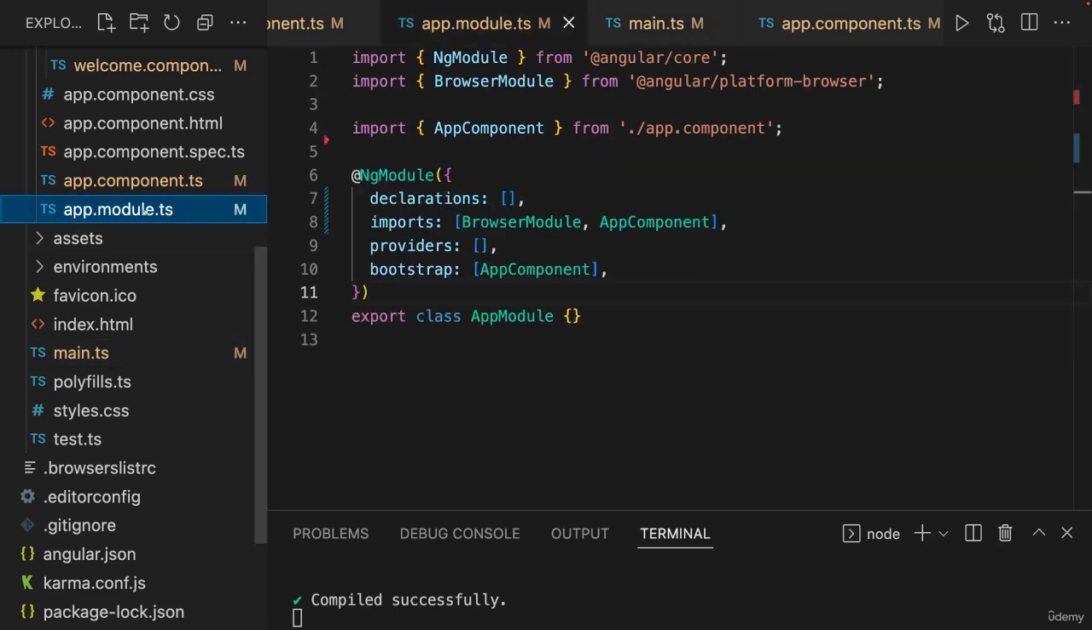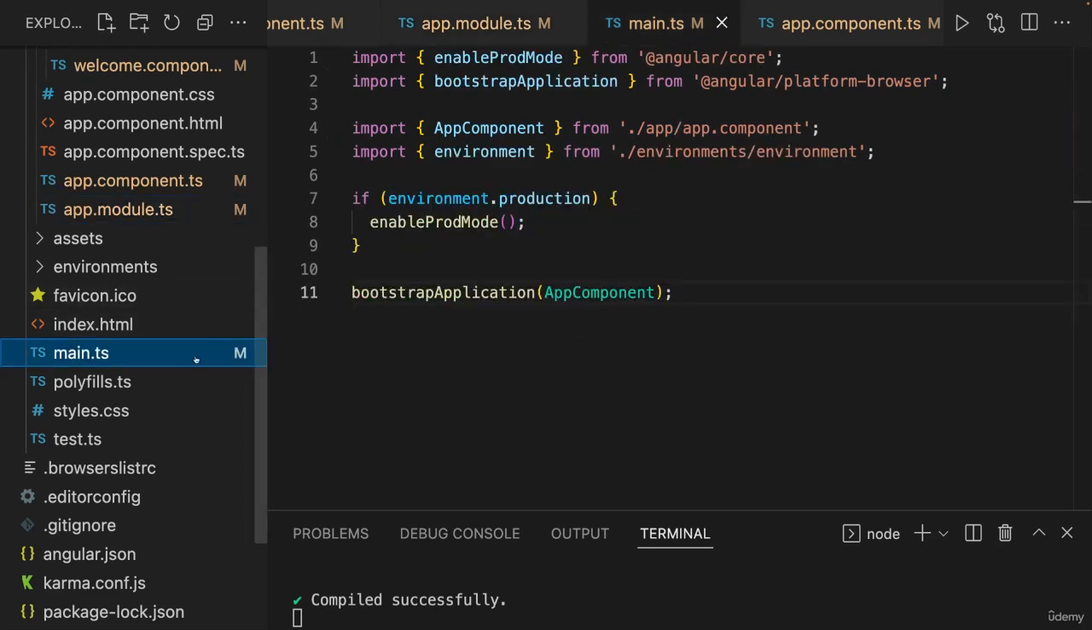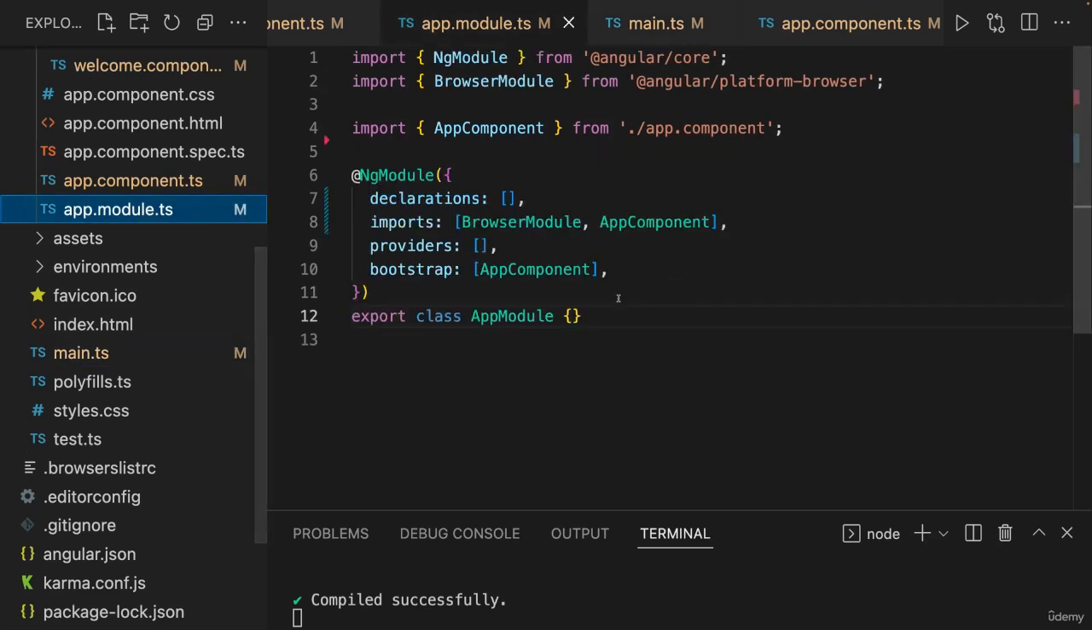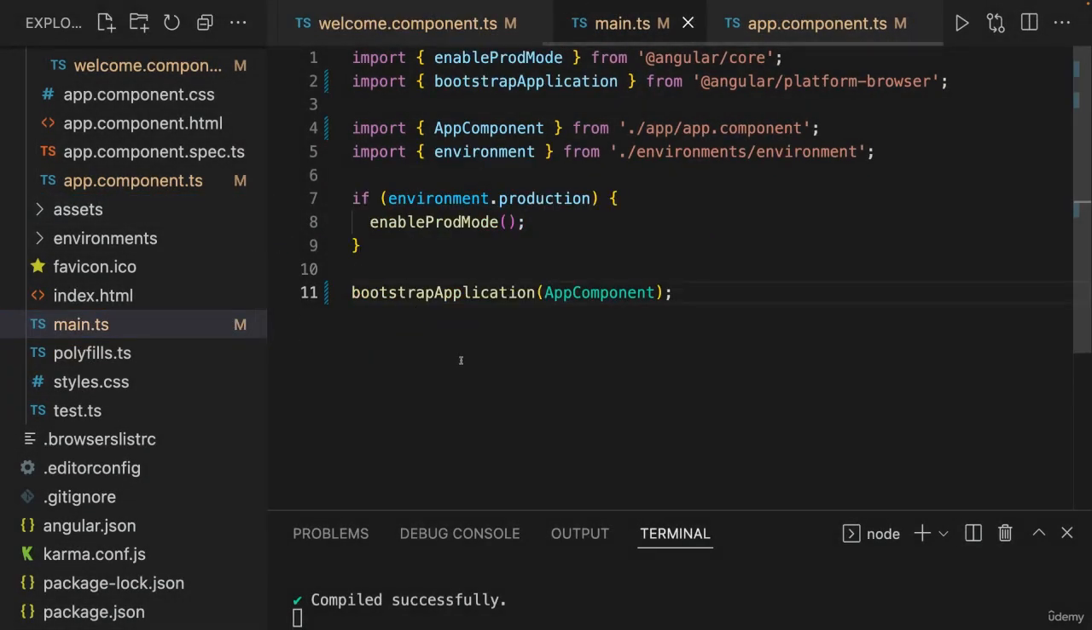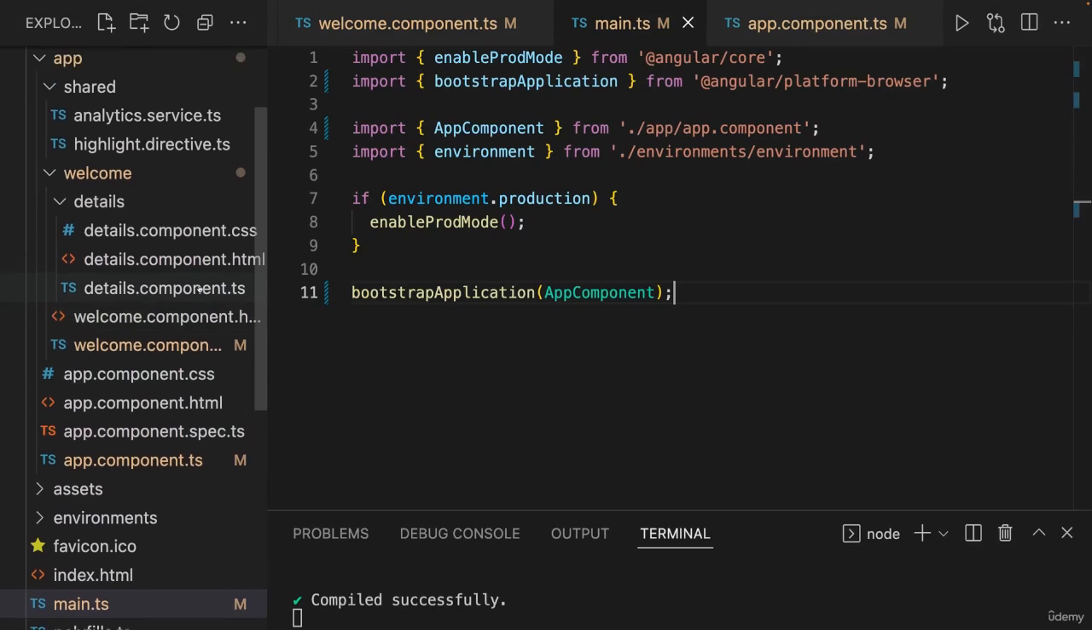This also means that we can get rid of app module now, of this entire file. Because this browser module, which was imported, is made available by bootstrapApplication anyways. It's made available by default, so we don't need to take care about that. And other than that, we only had imports here, and we don't need that anymore. So now we can get rid of app module, and that was our goal in the end, and that is the biggest benefit we can get out of standalone components.